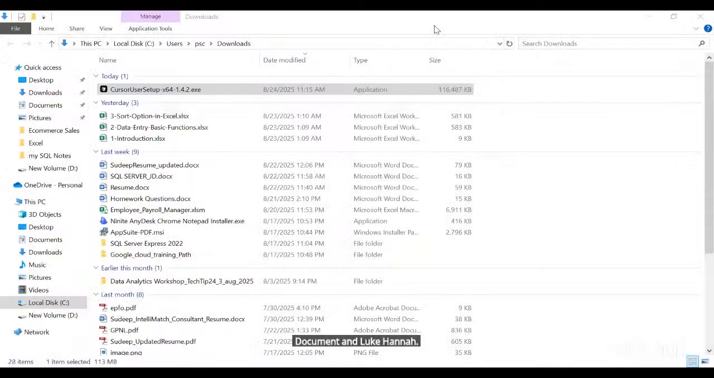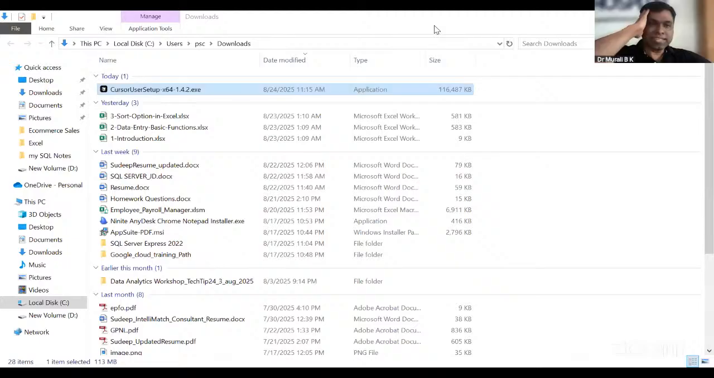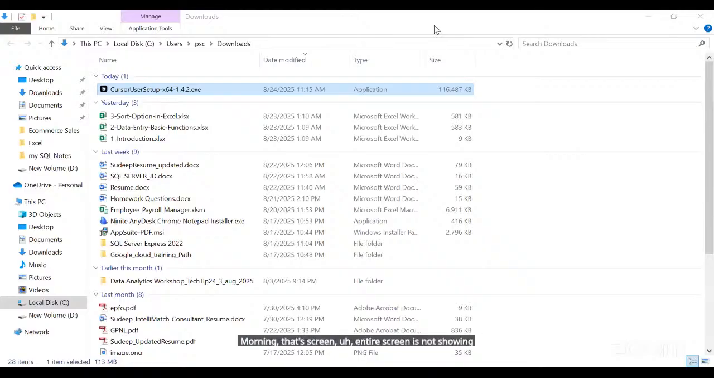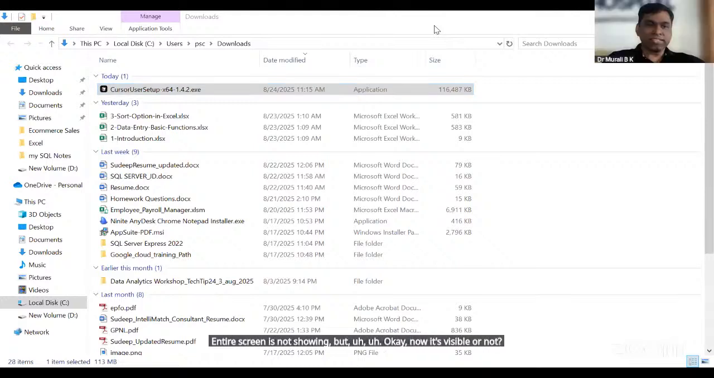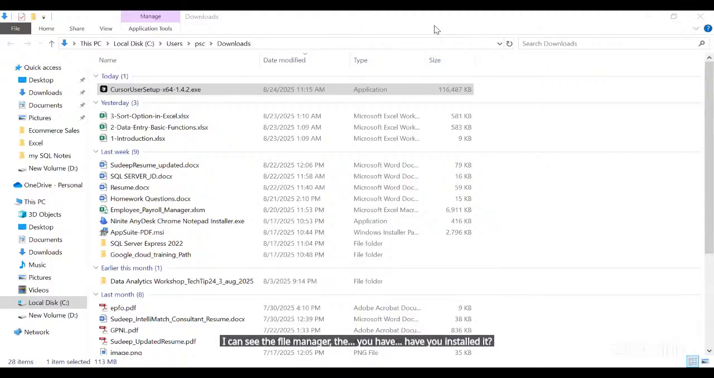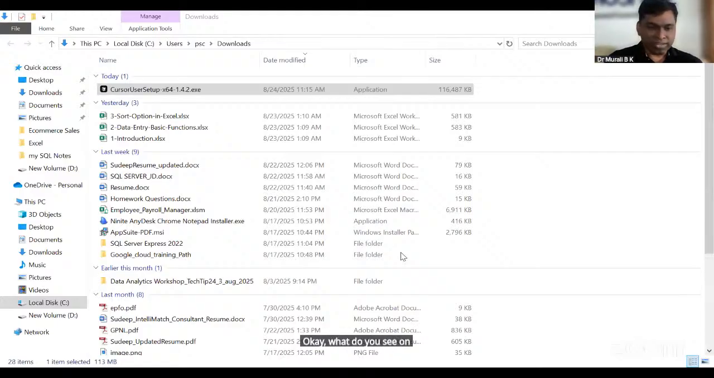Murli, Murli, yes. The entire screen is not showing, but I have clicked. Now it's visible or not? I can see the file manager. Have you installed it? Yes, I have installed it. Okay, what do you see on your screen?